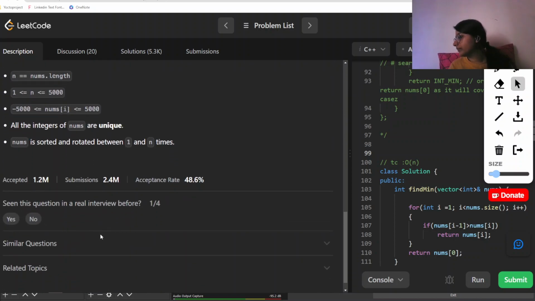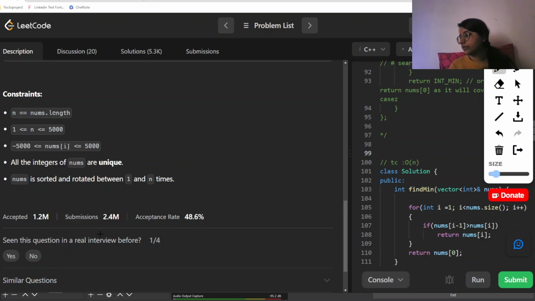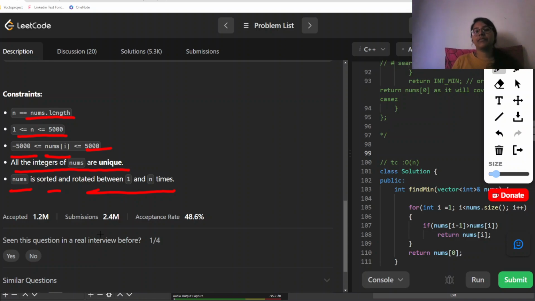So here n equals nums.length. N is between 1 and 5,000, meaning at max 5,000 elements could be there, and each number could vary from minus 5,000 to 5,000. That means there would be negative numbers as well, and all the integers of nums are unique, meaning it is strictly increasing, and nums is sorted and rotated between 1 and n times. Basically, it could be rotated one time, and it could be rotated 5,000 times as well, if the maximum length input given to us is 5,000.